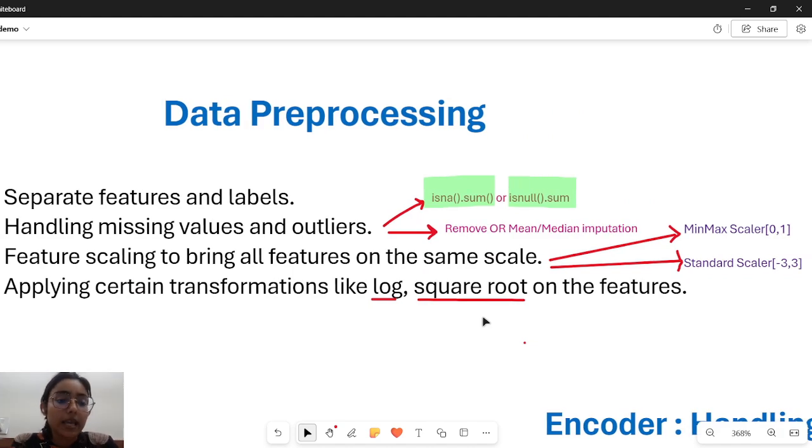Okay, next is applying certain transformations like log and square root on the features. Why? To correct the skewness. So if a column is highly right skewed or left skewed, we can apply this transformation to make it a little bit like a normal distribution.